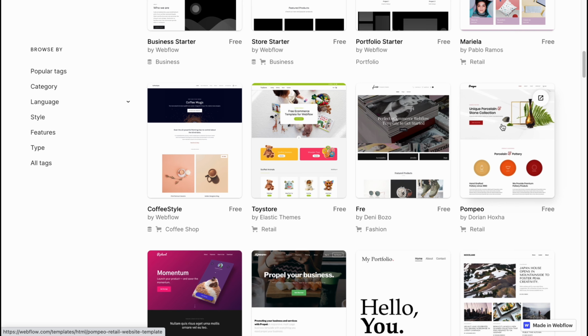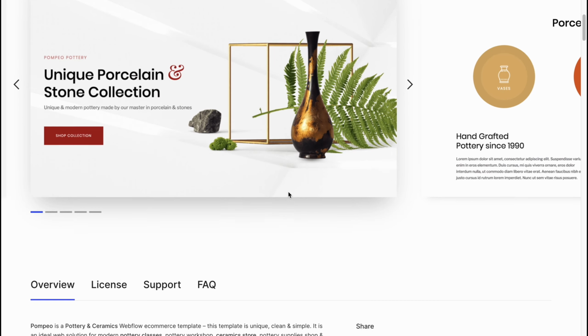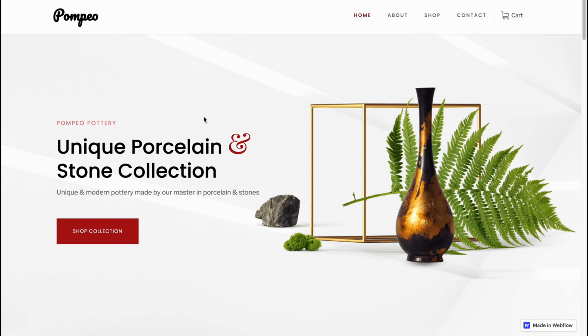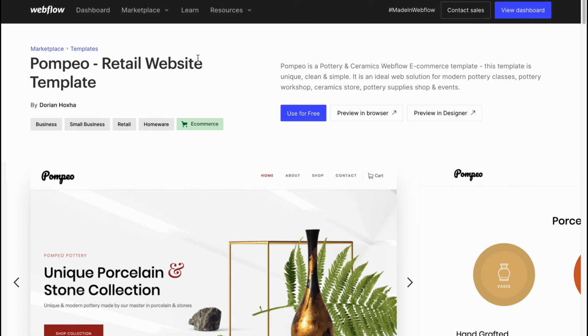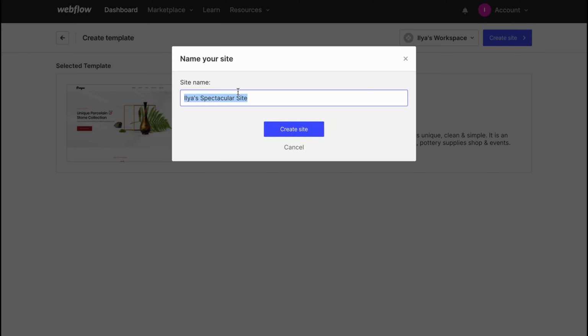So in order to create a landing page, I'm just going to click on this template, and here we are. We can preview it in the browser like this. As you can see, it looks pretty good. So I'm just going to click on use for free, and we'll create this website as a template on our dashboard. We need to choose the name, let it be like this.